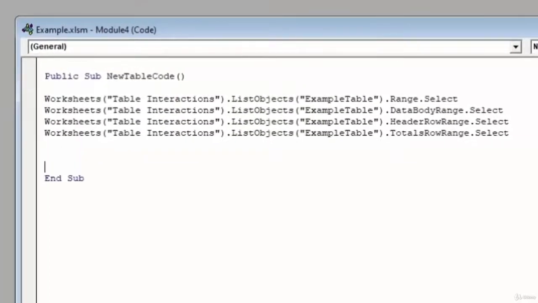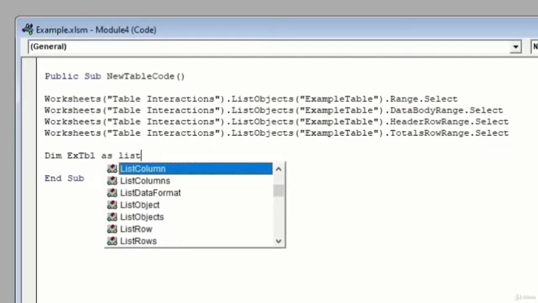So we're going to give ourselves some more room in our VBA code. And next, we're going to create a table variable. Just like we've done before with our worksheets and workbooks, it can be really tedious to type out this worksheets, table interactions, list objects, example table every time when we know we're going to continue to reference this table over and over. So what I'm going to do is create a variable here. I've called it example table, ExTbl, and I'm going to create this as a list object.